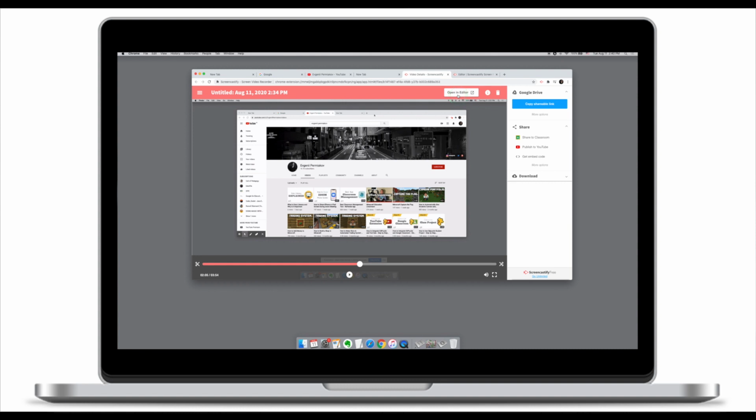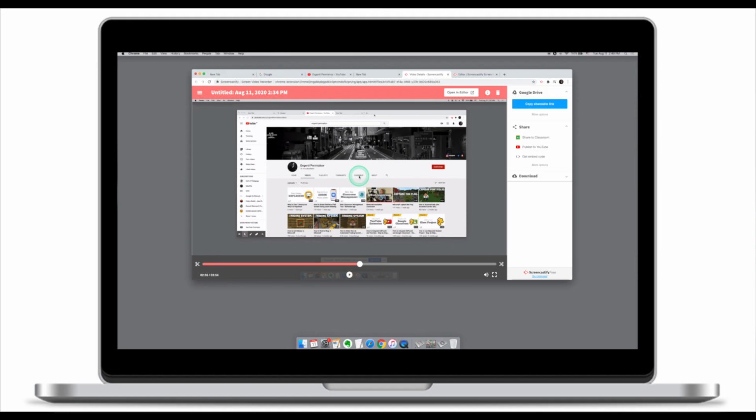If you would like to have more editing options, Screencastify has a standalone editor, which you can access by clicking on Open an Editor. This option, however, is a premium feature and only accessible for premium users. But now let's get back to our basic editor where we trimmed our clip, we are happy with it, and we are ready to share it.